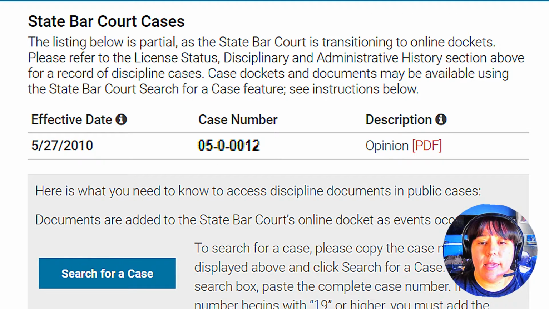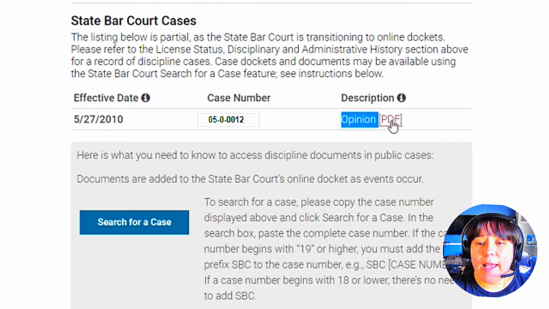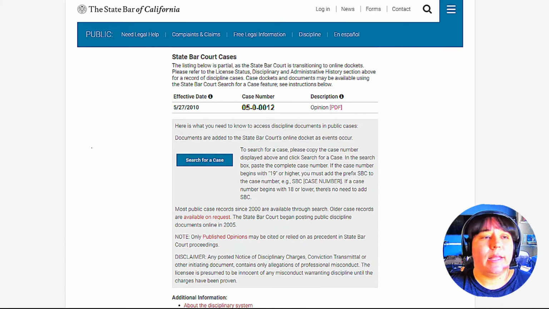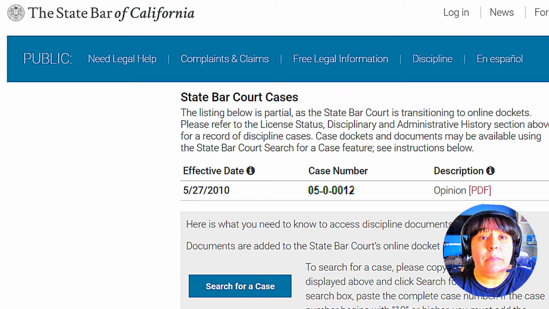Here you see this case number. There's an opinion and a PDF. Click on that if you would like more information. You would want to look at that because their offense might be something that's not really a problem for you. It just might be something very technical, very administrative. Sometimes people get suspended because they fail to pay their bar dues on time. Maybe the check got lost in the mail or whatever. That might be something that you're not really concerned about.